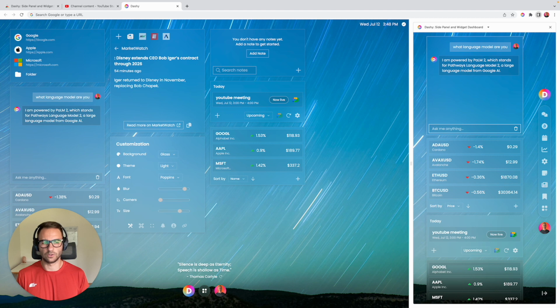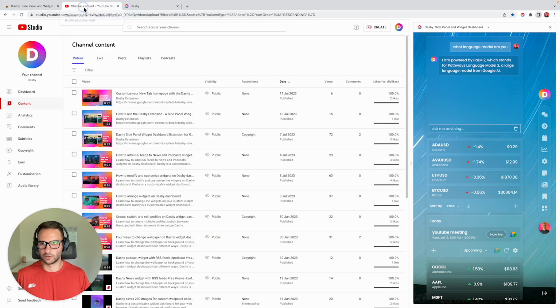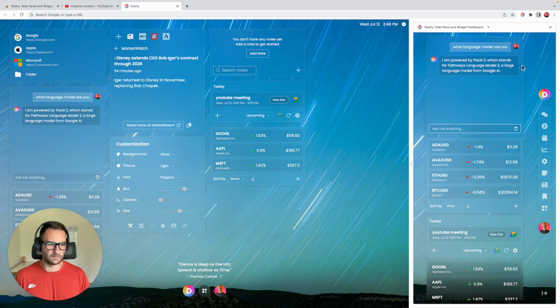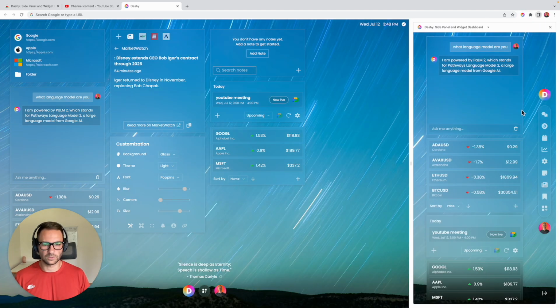So you can use Google's Bard inside of Dashy's side panel right here while you explore the internet. Go, for instance, cruise the Chrome store or check out YouTube, and you can just keep this right here with you. Or if you don't want it, you can just close Dashy by hitting that button right there. So let's just talk a little bit more about Dashy.